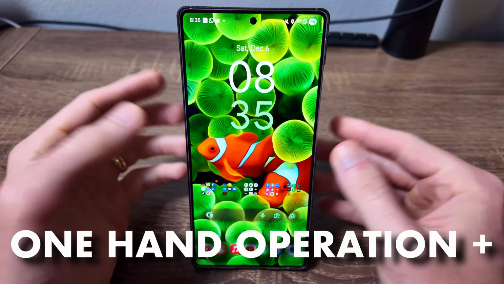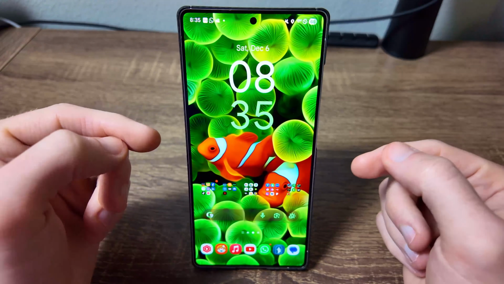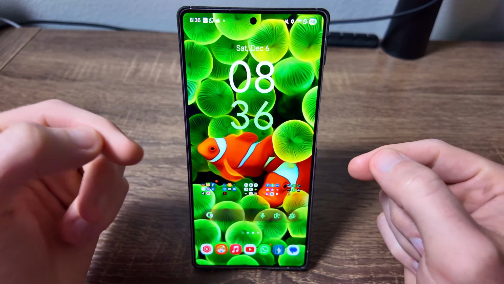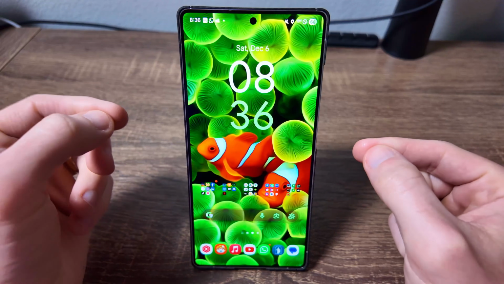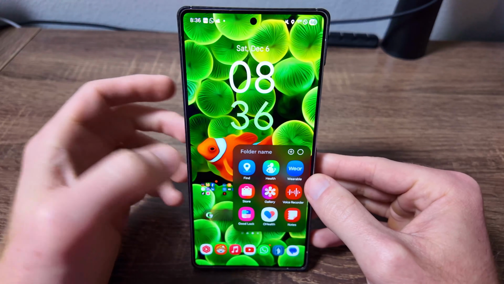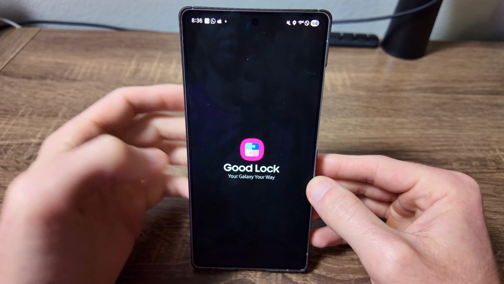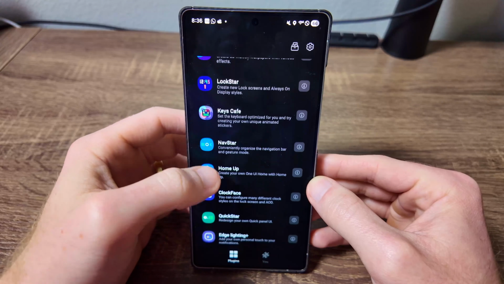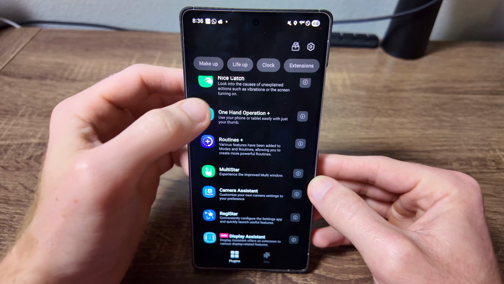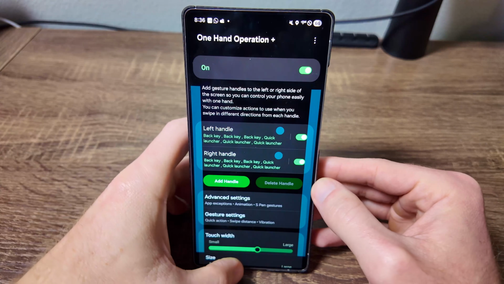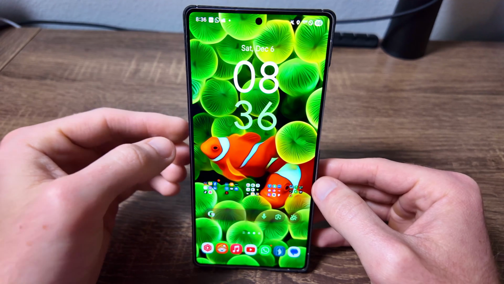And just for a little bit of a sneak peek of a video I'm thinking about doing, please comment if you're going to want this feature on your device as well. It's called One-Handed Operation Plus. It's also found in GoodLock, and I plan on making a tutorial on this. Please let me know down below if this is something that you would be interested in. I think it's an incredibly useful feature, and it's a little bit complicated, but once you get the hang of it, it's not that bad.